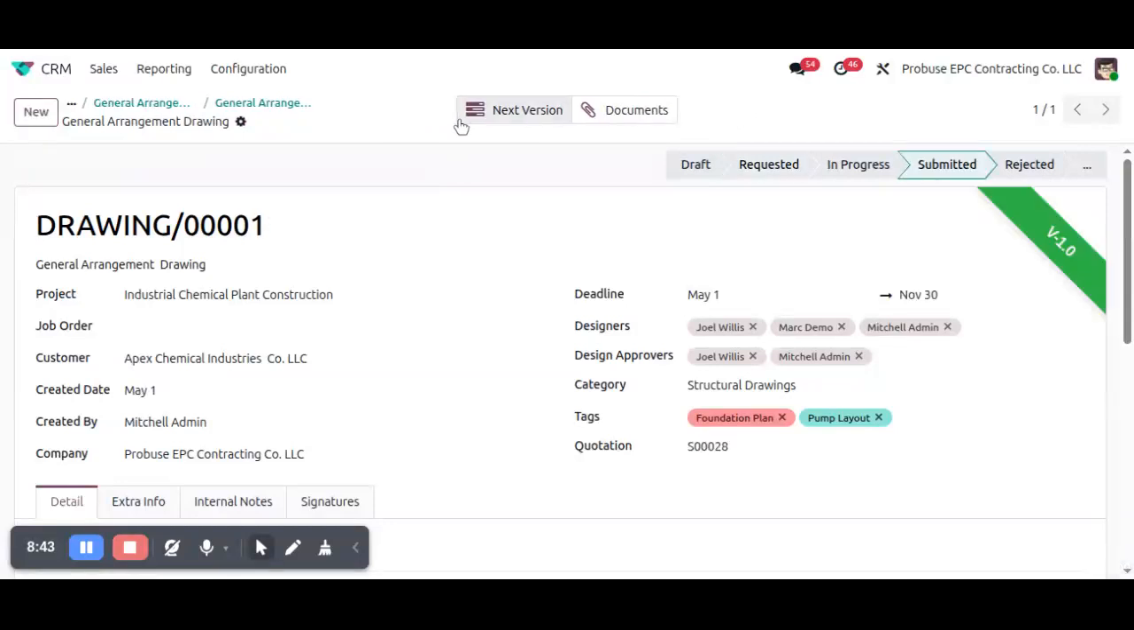I go to the previous version. Yes, here is our first version, and with the help of the smart button, we can go to the next version. Here we also have a small workflow of documents, so we can manage our document as per our project requirement.